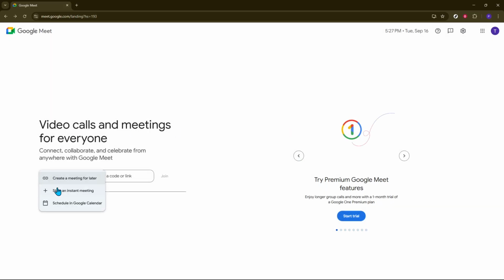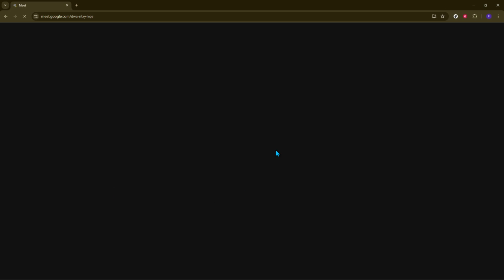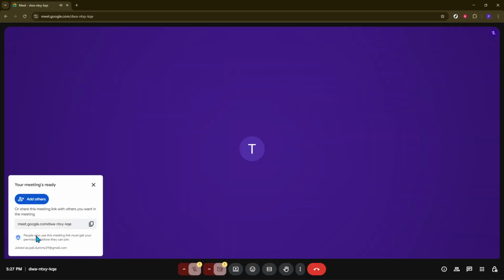This choice is ideal for impromptu discussions. Once selected, your meeting will begin immediately. You'll see the meeting link appear on the screen, ensuring you can quickly share it with colleagues who need to join right away. This option is great for urgent or unexpected meetings that require immediate attention.